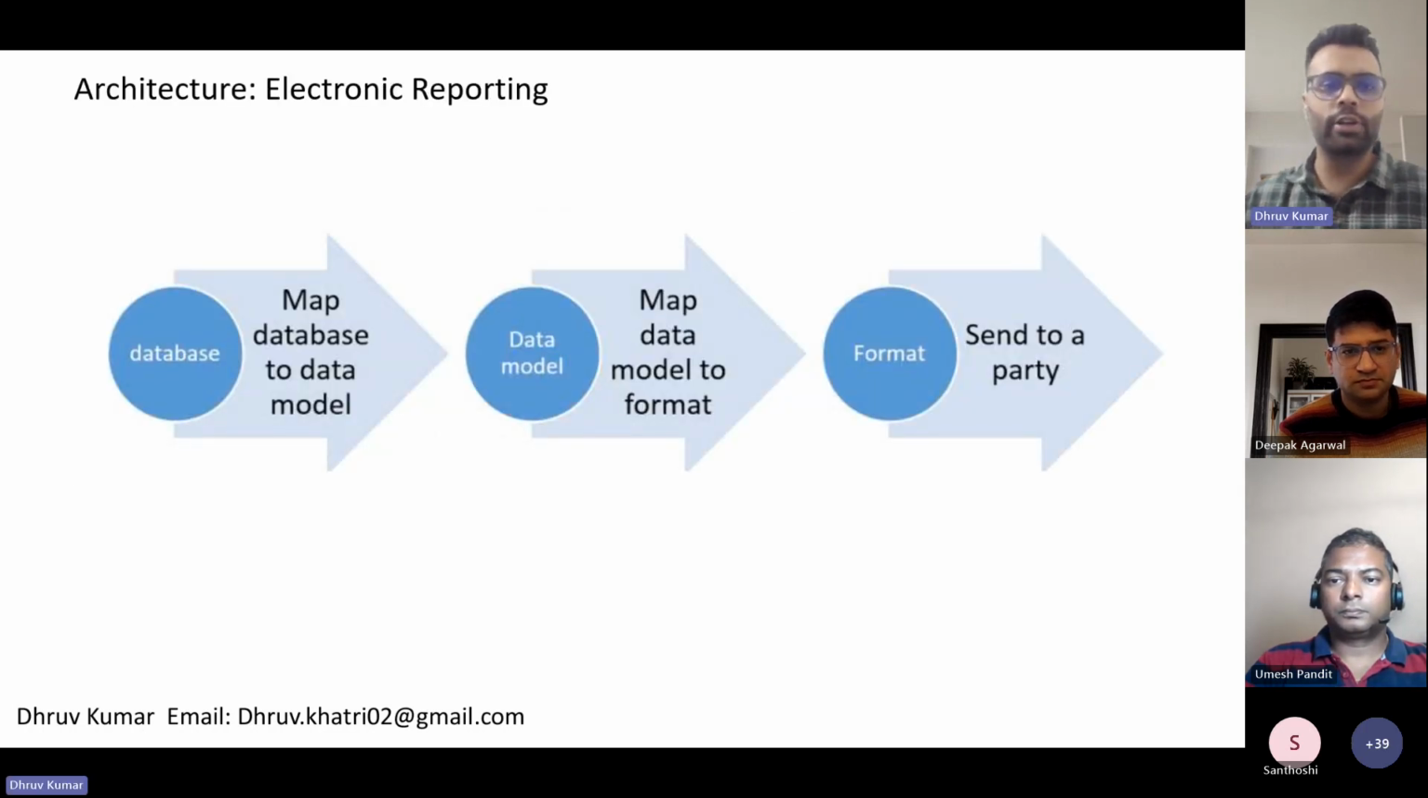The architecture of electronic reporting is quite simple. Most of us have heard of SSRS reporting, and it works in a similar way. We have a database, a data model, and a format. First of all, we create the model. The model is basically the same as a temporary table, where we just create the fields we require to get the data from the database.